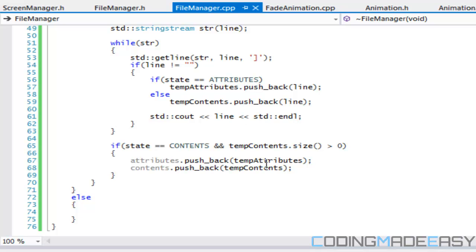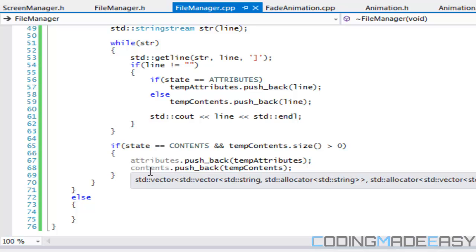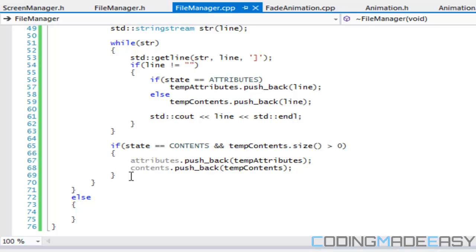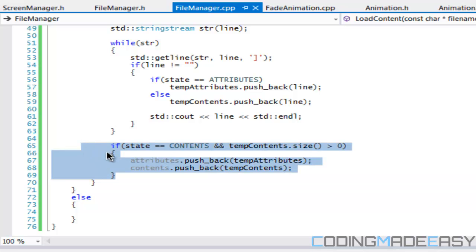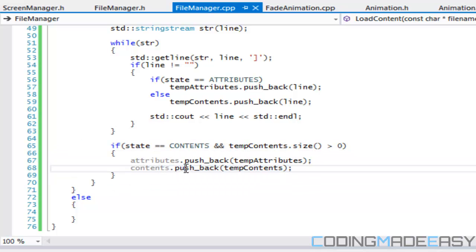I didn't really explain much of what's going on, so I'm going to try and explain it. Basically, the reason why we only do this, the attributes and such, only when the state is equal to contents, is this: we want each attribute to be identified by a content.